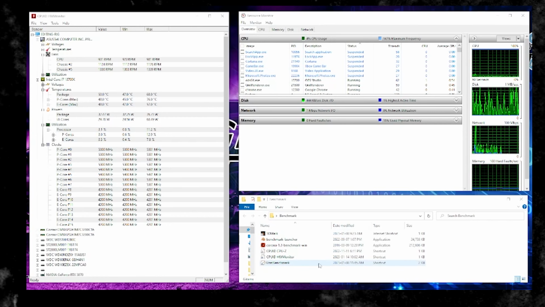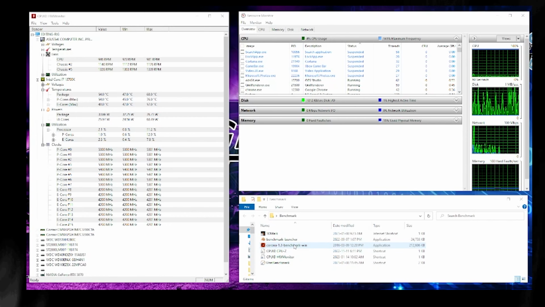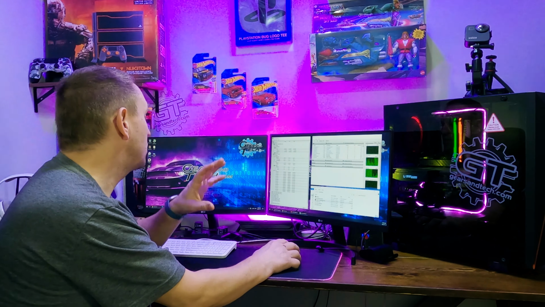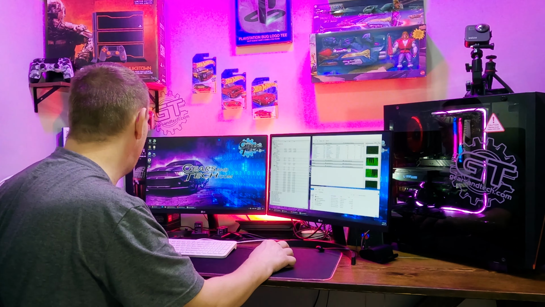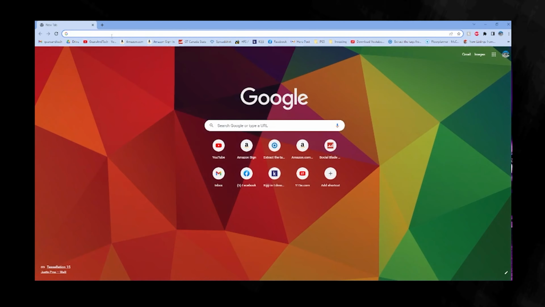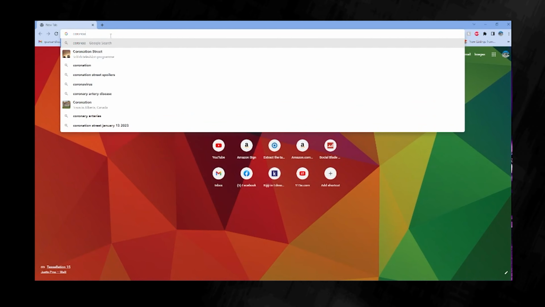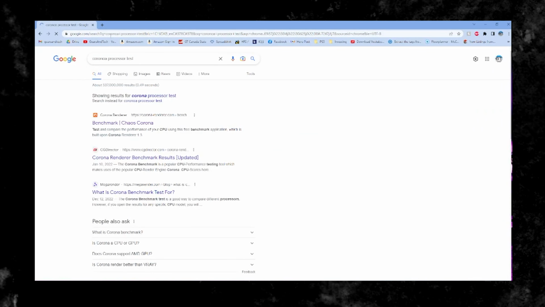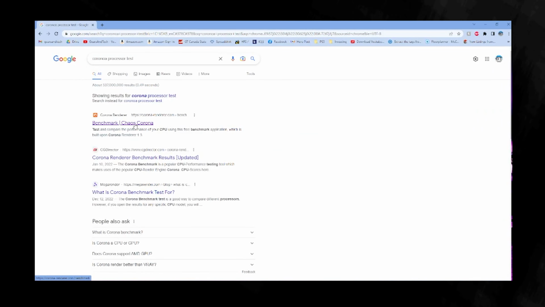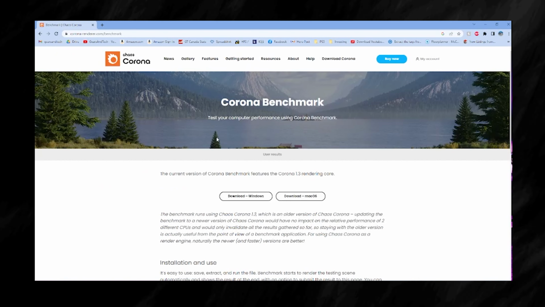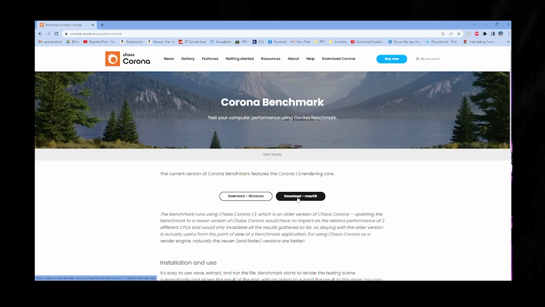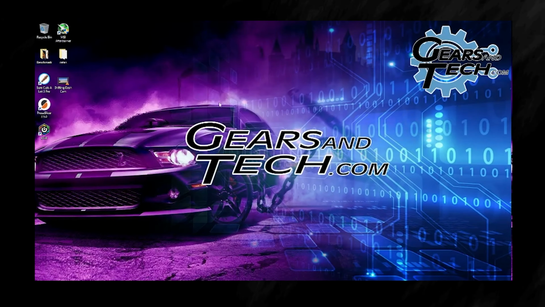We're testing CPU throttling. So one that's a really good one to run is this Corona 1.3 benchmark. That is a processor benchmark tester. You can download that from Google. I'll just go to Google and type Corona test, well, we'll type processor test. That'll take you to Corona Renderer, and you just click on the benchmark test and then download Windows or download Mac, whichever one you're looking for. Now, I've already downloaded it and installed it.